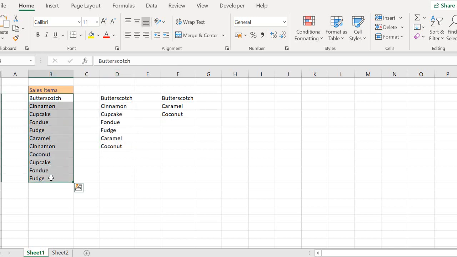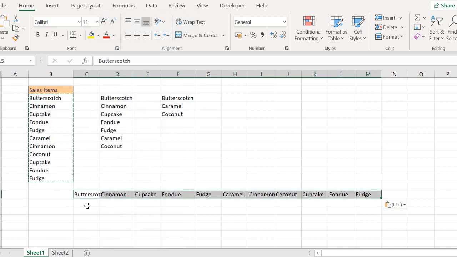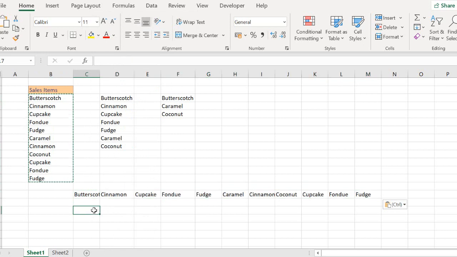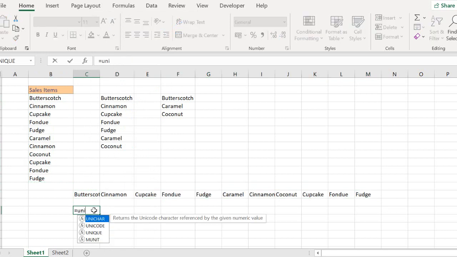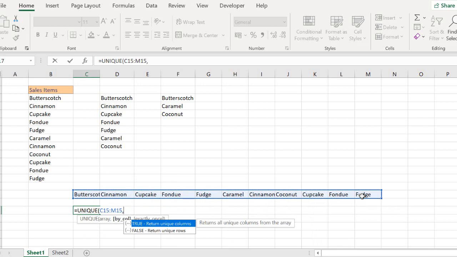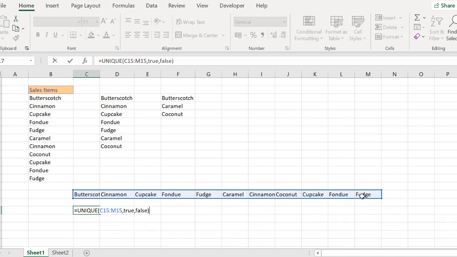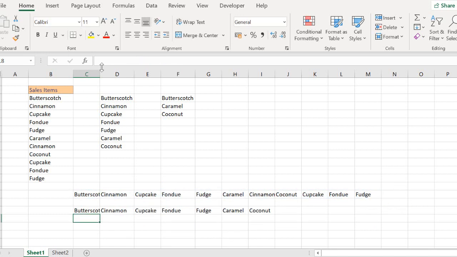Let's try this again, and let's say that our array was in columns. Let's do this again. Unique. Our array is here. By column is set to true, as we are looking at columns of data. And let's return just the distinct items again. There we go. It returns us exactly the same, but in columns.